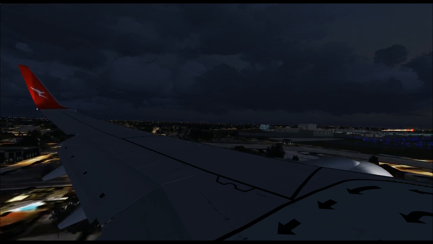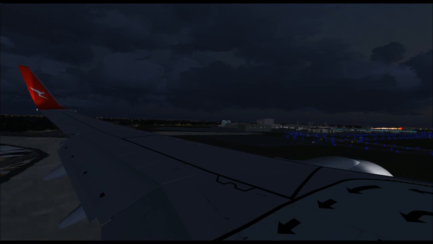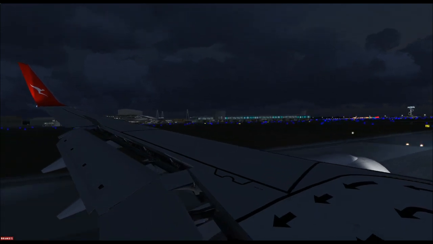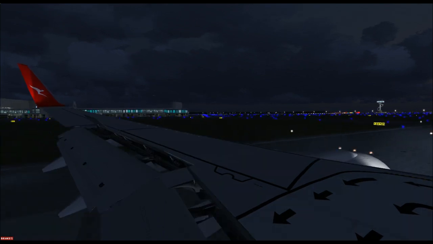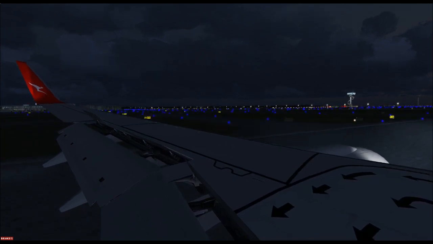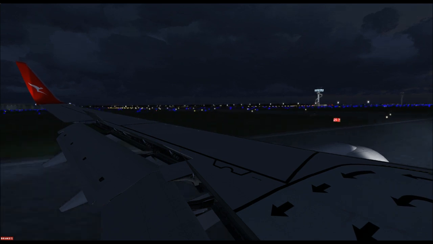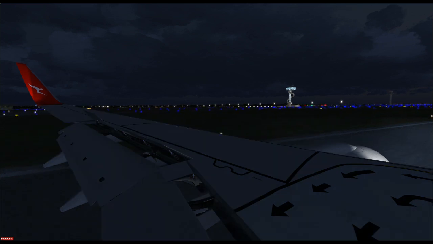Alright, so Threshold. Approach lights. Speed brake up. Reverse as normal. 60 knots.